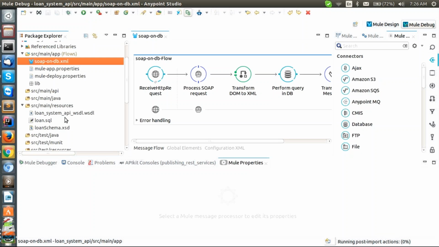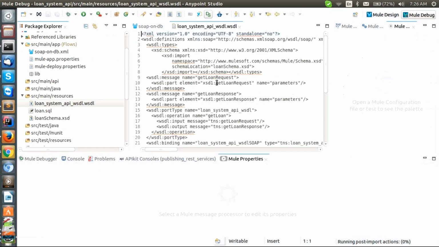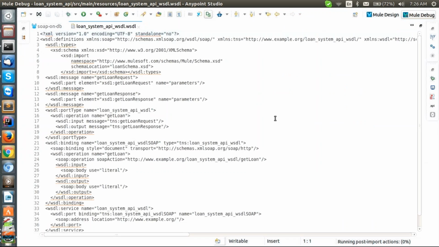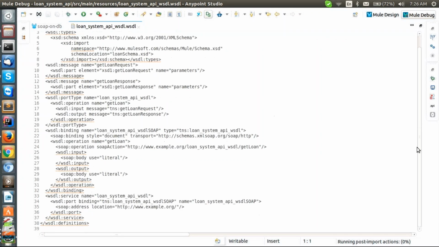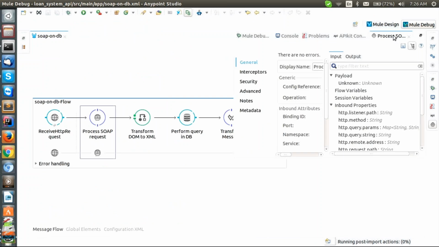The second way is this one. How will we do it? This is my WSDL. See this, I have already written the WSDL here, loan system API dot wsdl. First you have to write the WSDL, then we have to share it. How will we share it? The same way, we have to use CXF. See this, I am using CXF, so that I am passing here.